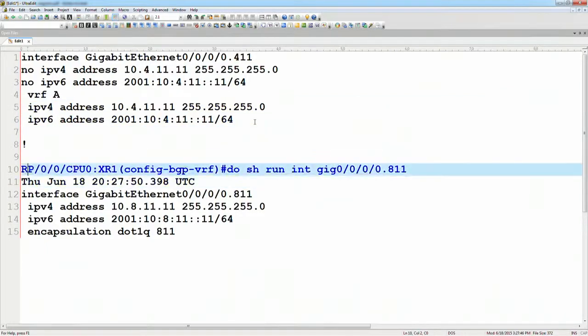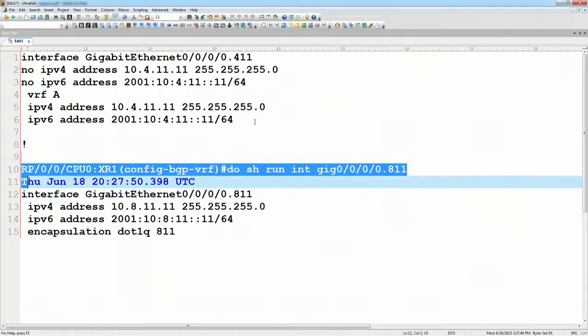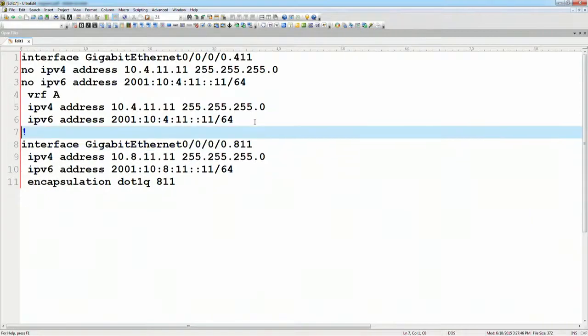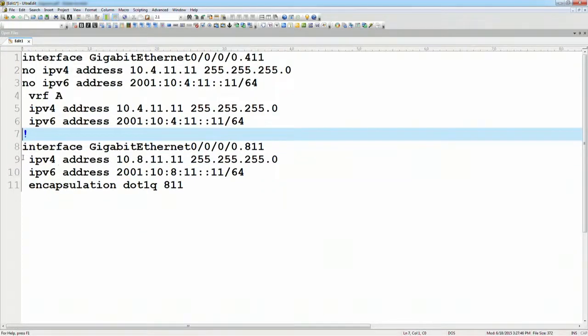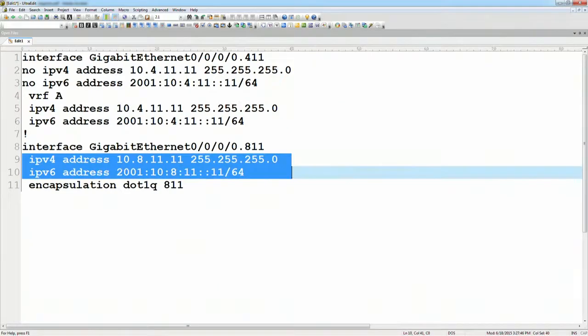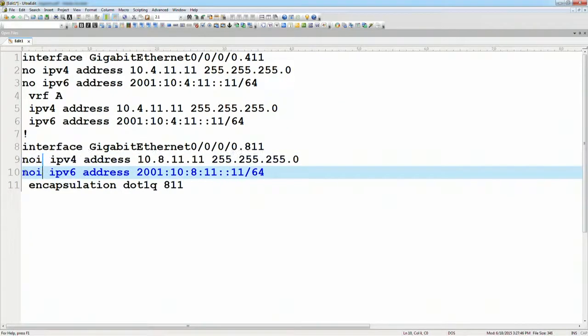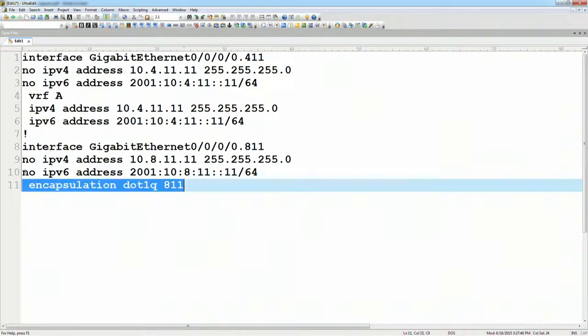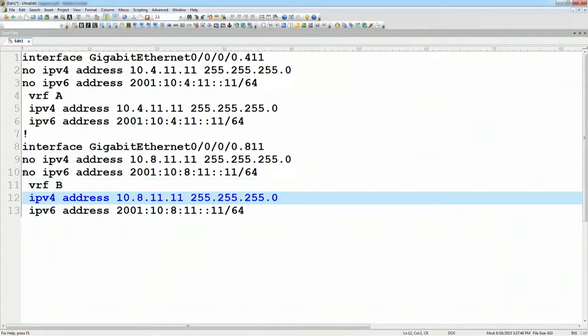Same thing on the bottom. That interface is, we are removing IP, then we specify the VRF, and then we put IP back.